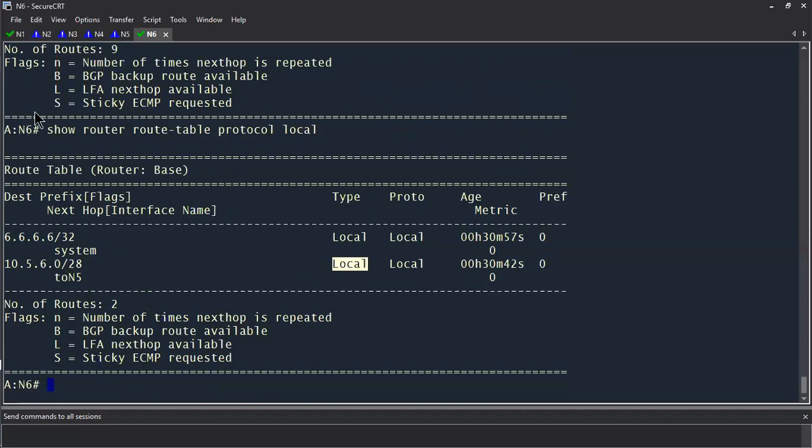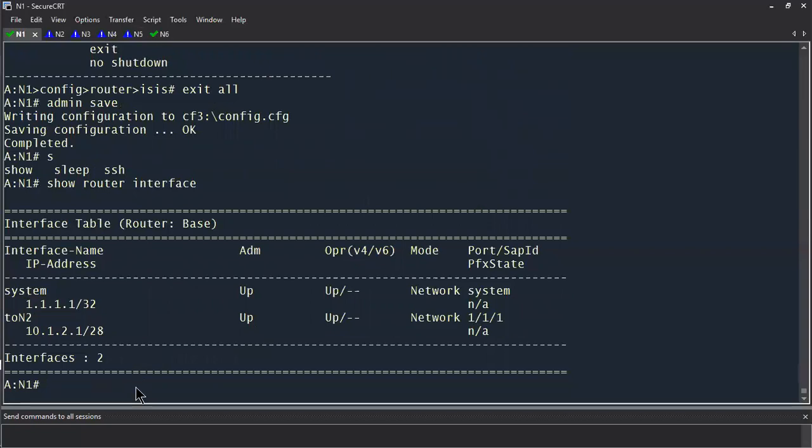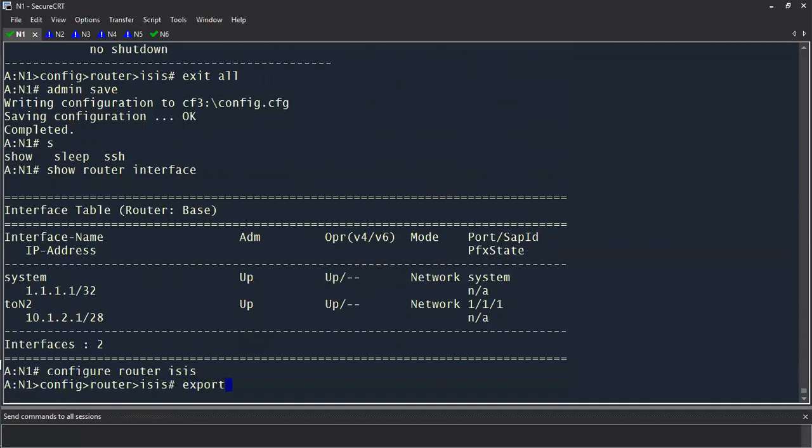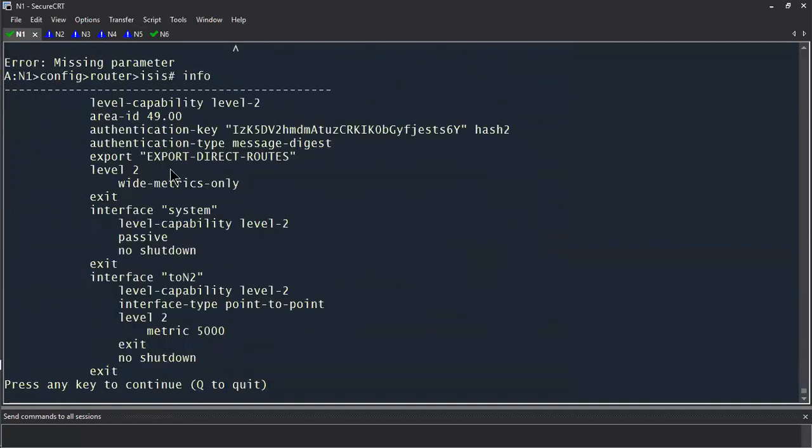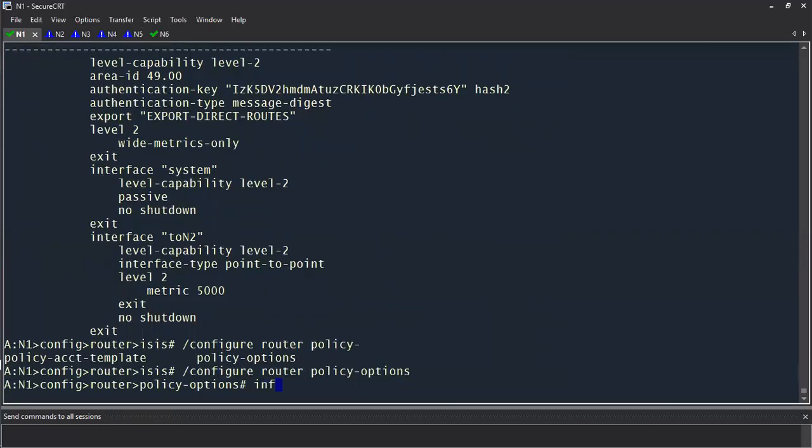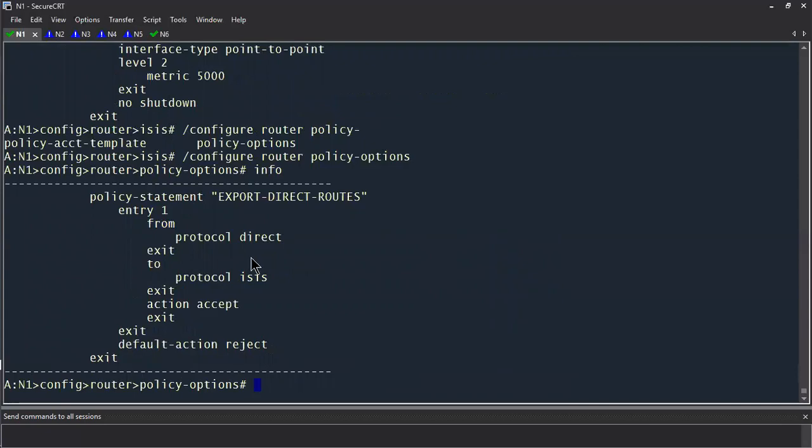All right, so not only are our adjacencies working, but our export policy is working as well. So we're successfully exporting our routes from the local directly connected protocol into ISIS. But again, nothing that ISIS doesn't already do by default.